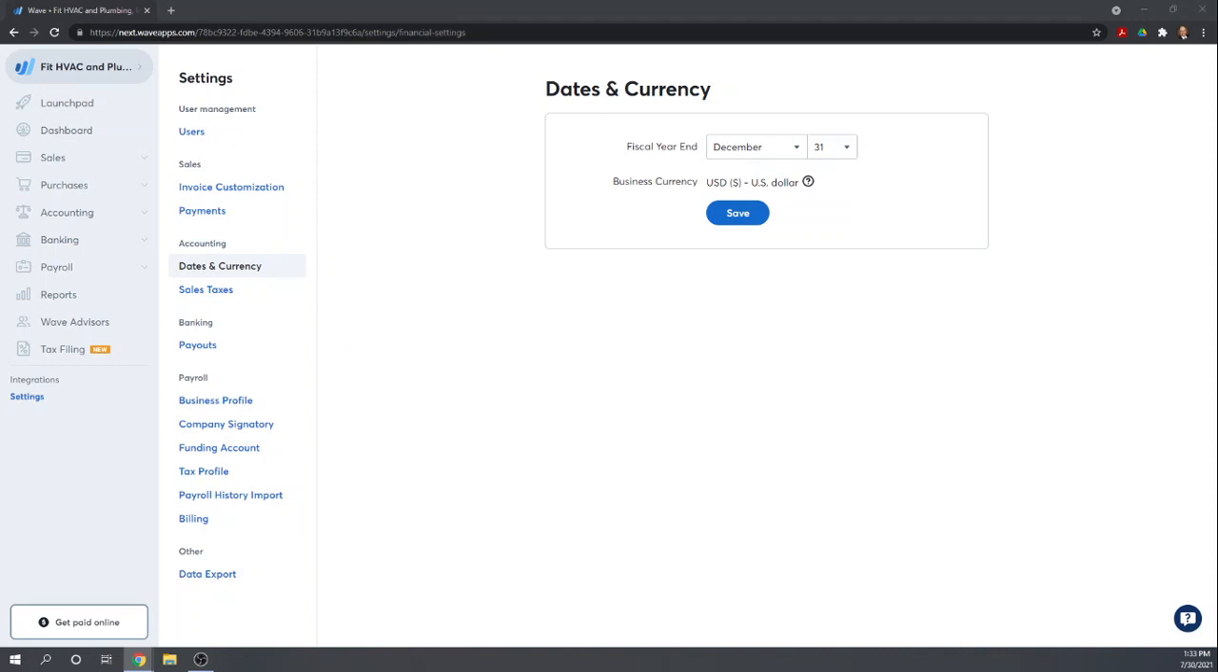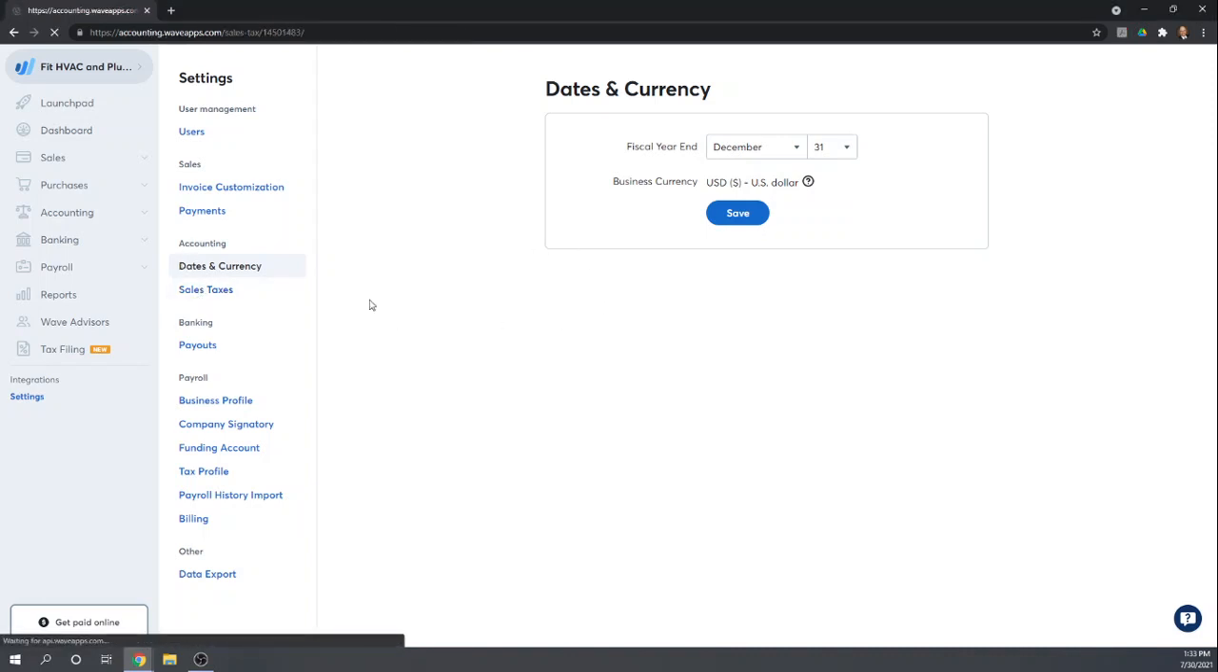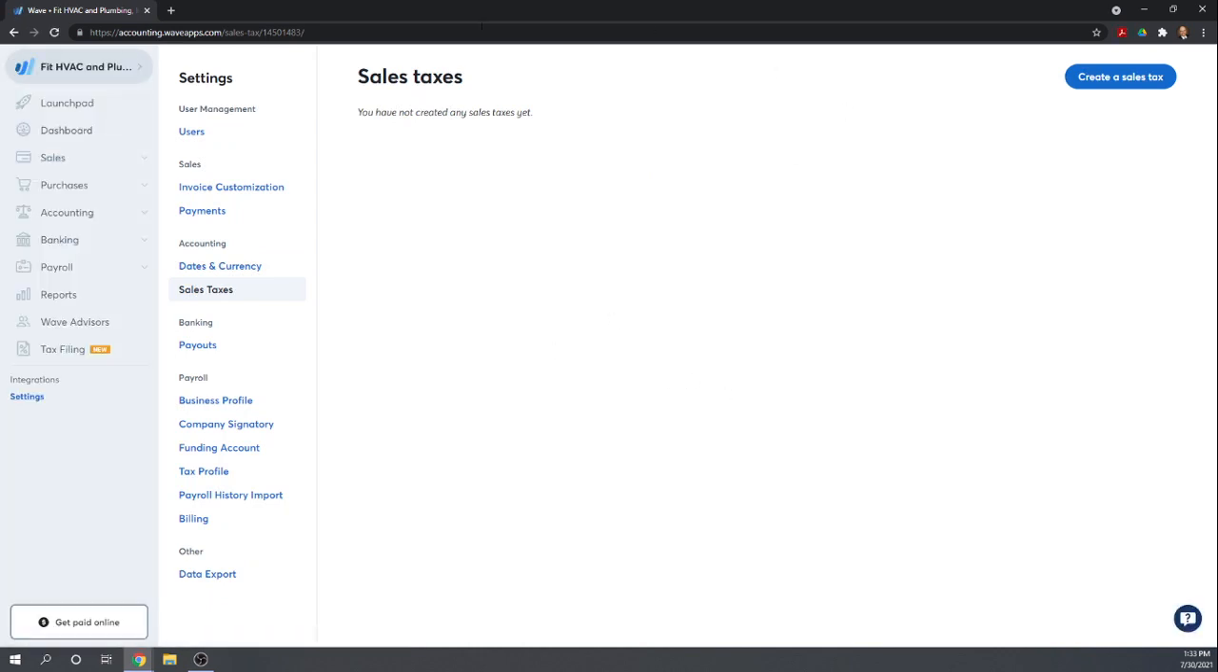Okay, so now we have 2 classes to track and 2 locations to track. And I don't believe Wave has any way of doing this. So sales taxes, we can create sales taxes, payments, users.